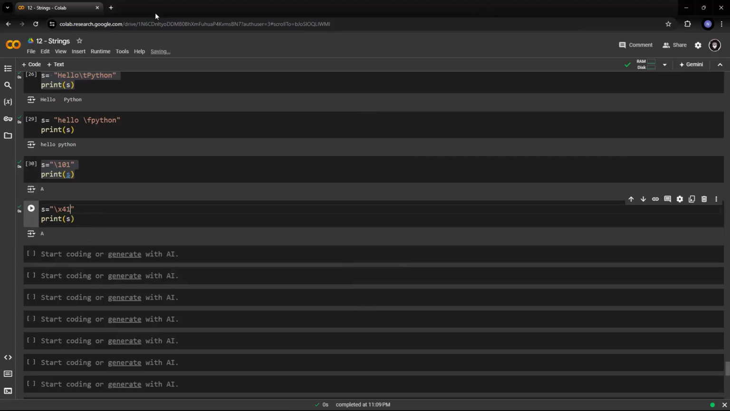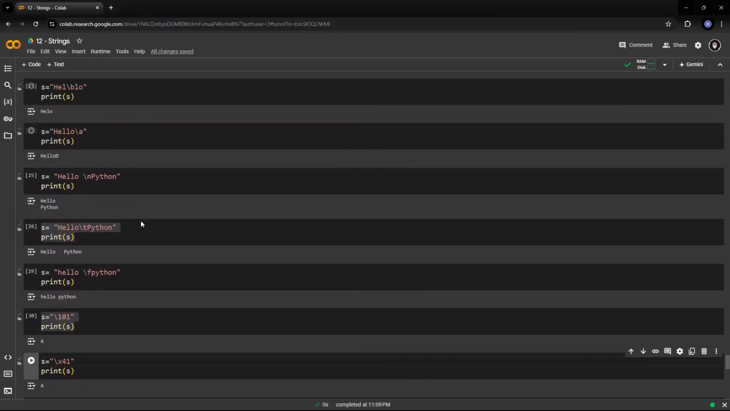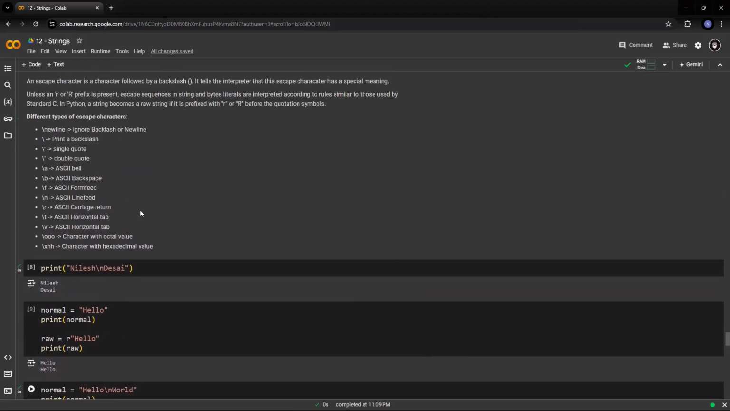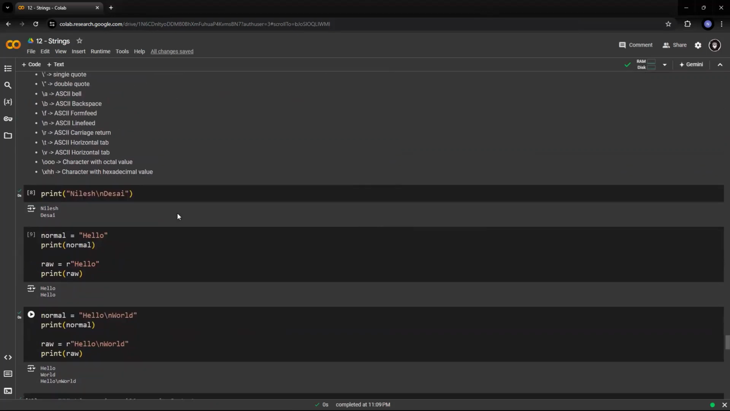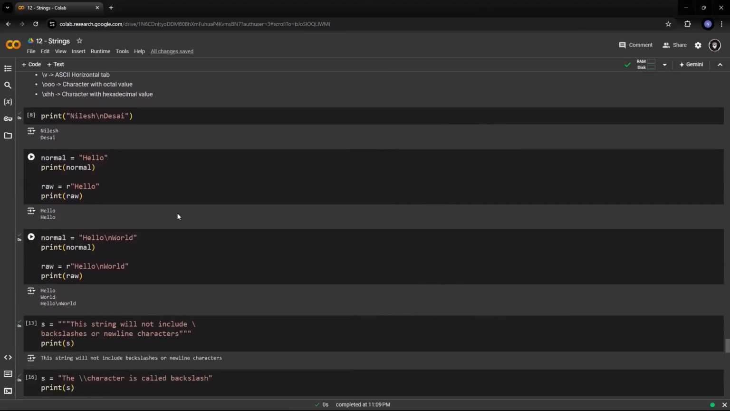So there are various ways in which you can use escape characters for your formatting of strings, or if you want to do a special thing while printing a particular string.